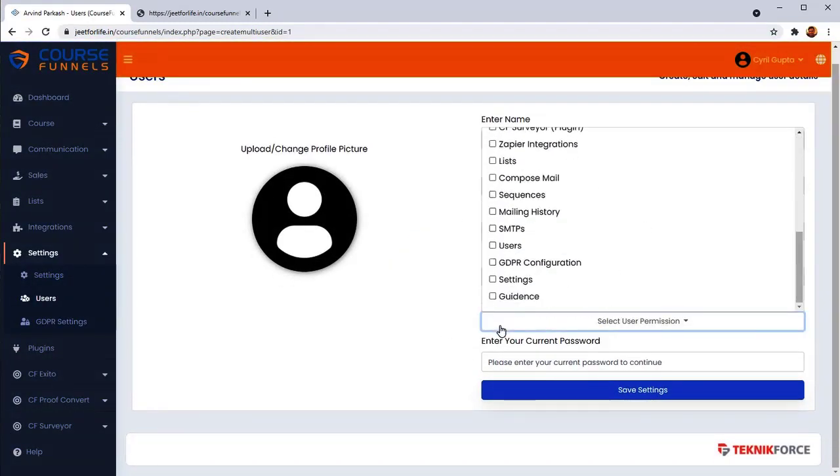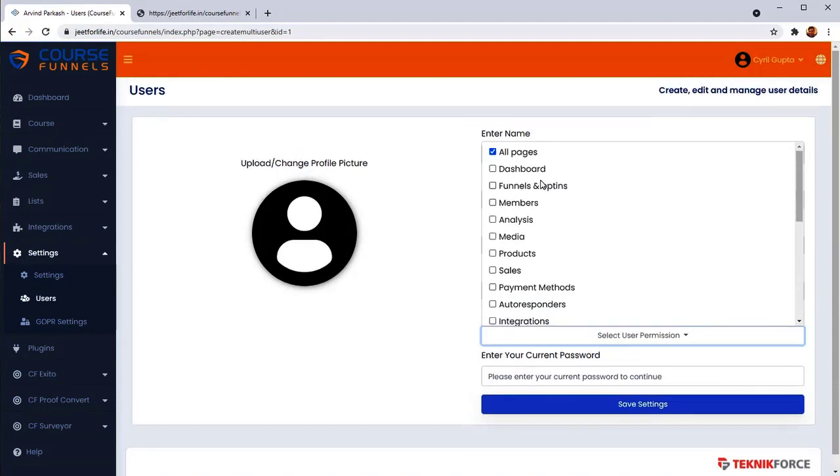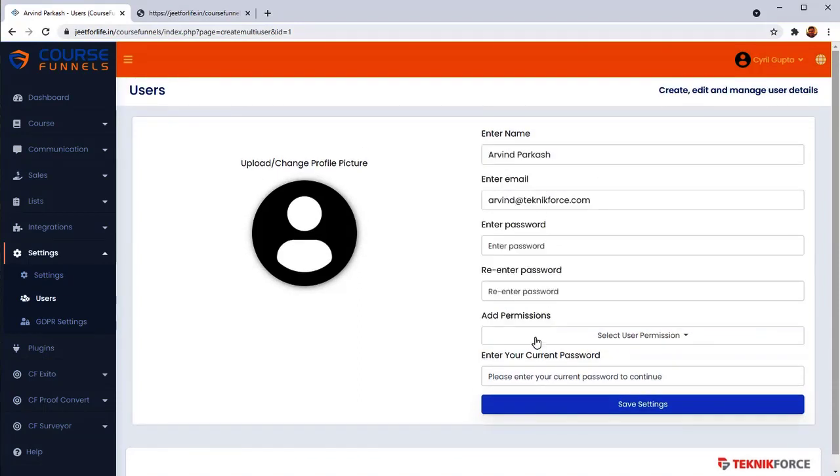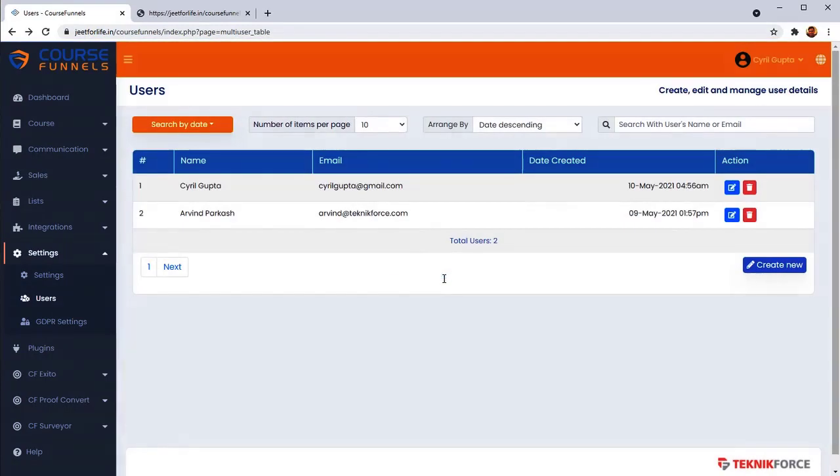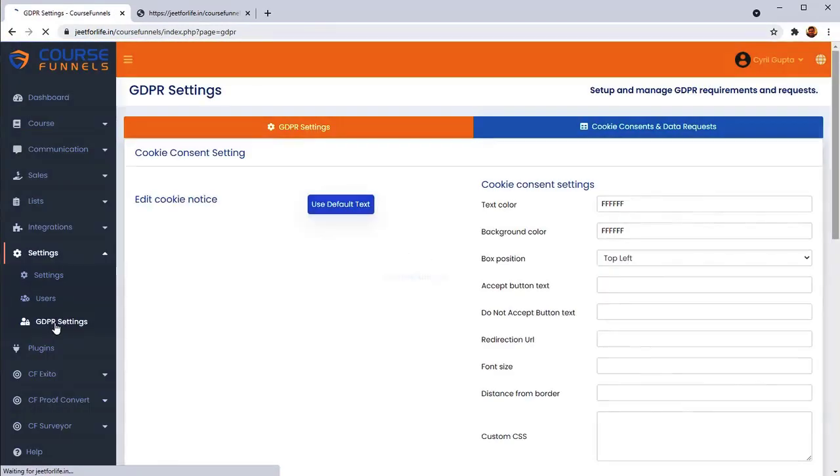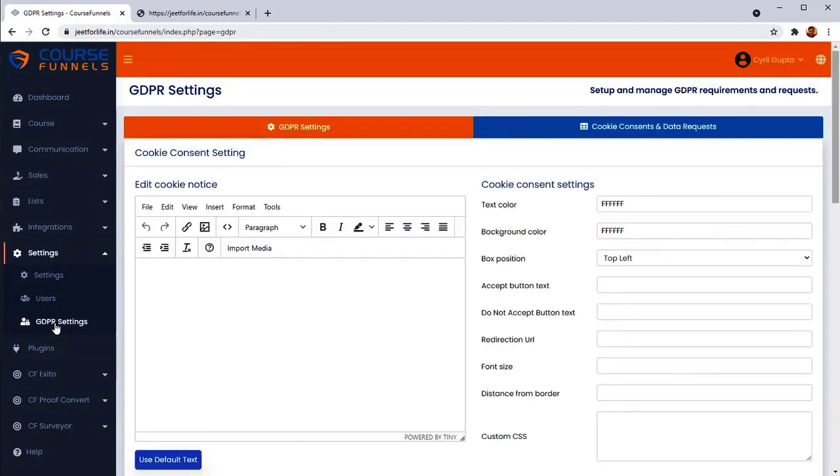Also, CourseFunnels gives you complete granular control over what permissions they have. So you can choose exactly what each member can access. You can decide to give somebody access only to funnels and to some other person only to sales reports. It's totally on you. And CourseFunnels, by the way, is 100% GDPR compatible. So if you are based out of Europe and you are targeting European students, you can use the GDPR settings inside of CourseFunnels to process your GDPR requests.